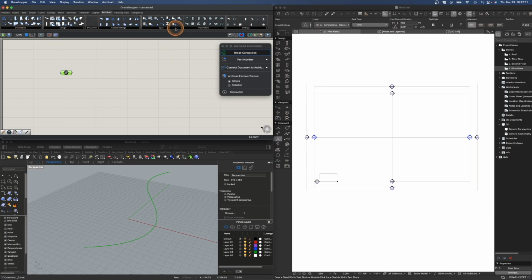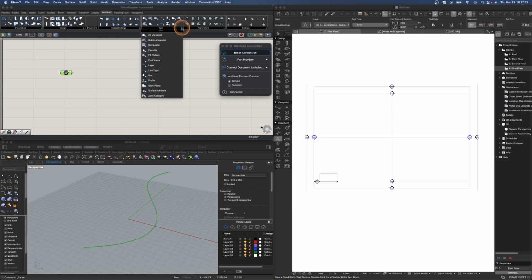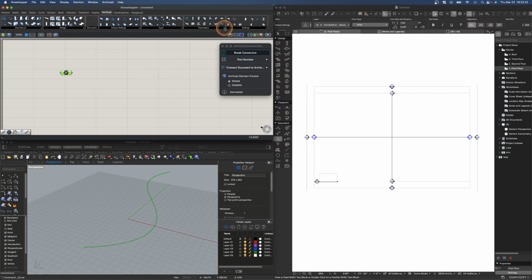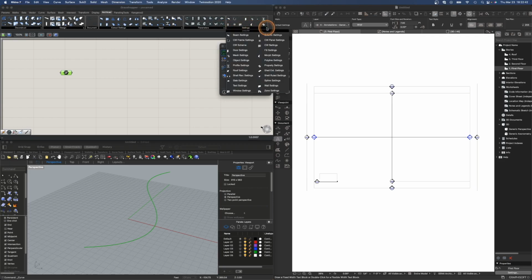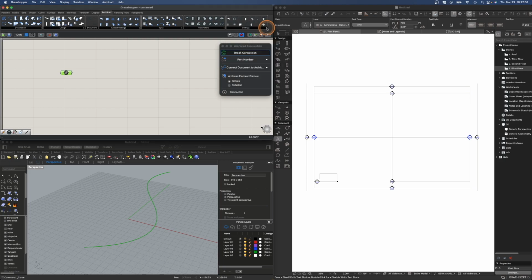Then you will have some inputs. This will give you access to all of your Archicad attributes like profiles or building materials. The next one would be parameters. And then in the end, you will have the settings that are native to the Archicad components and GDL objects.